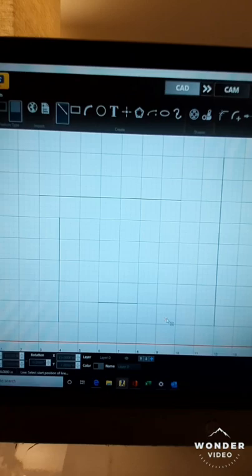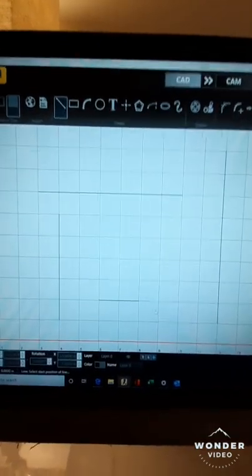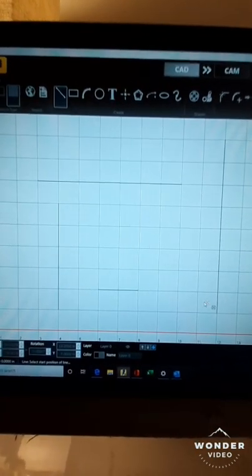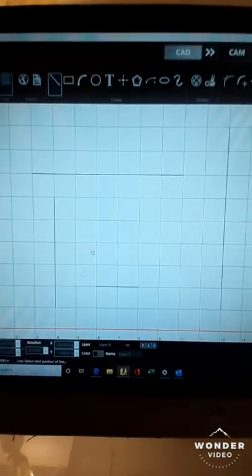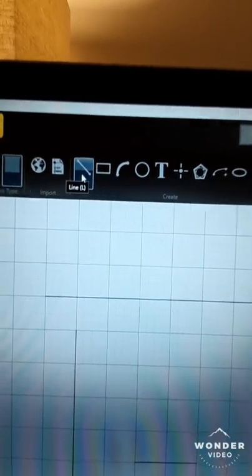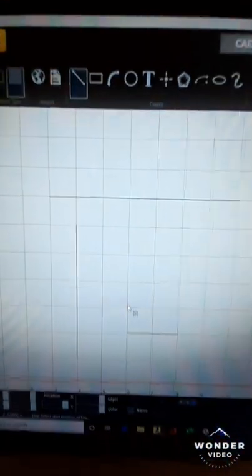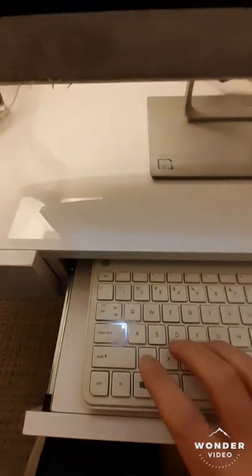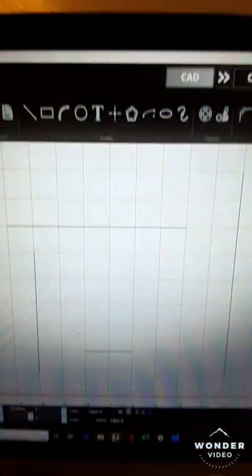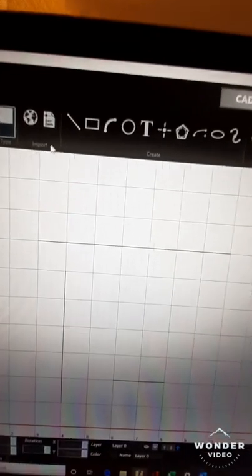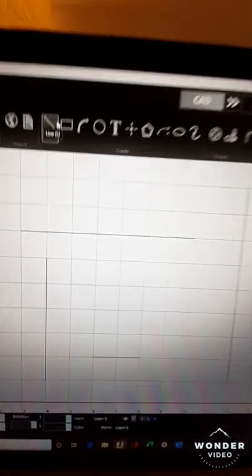And what we are going to do is I'm going to teach you guys how to turn this into a square or a rectangle. As you can see, our line icon is still highlighted, so we are going to hit the escape key, and as you can see, that takes us out of that current function.